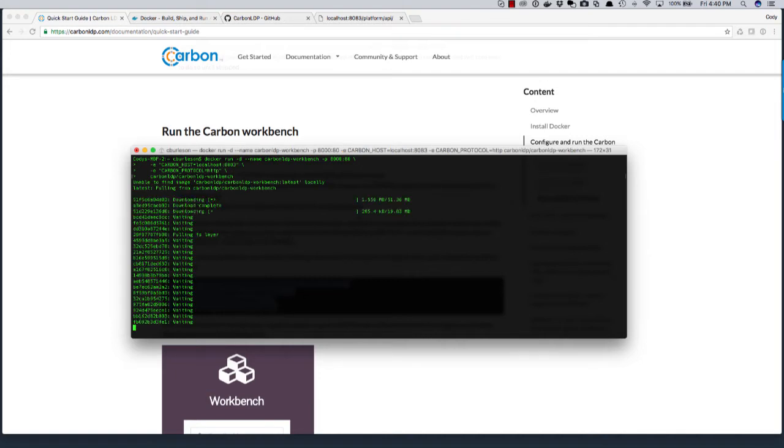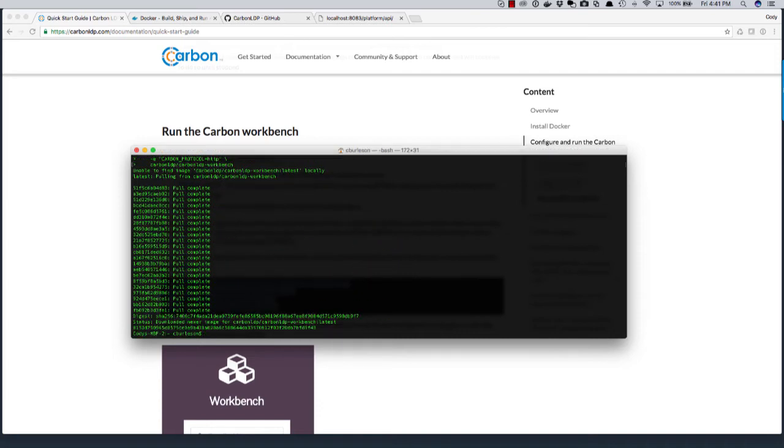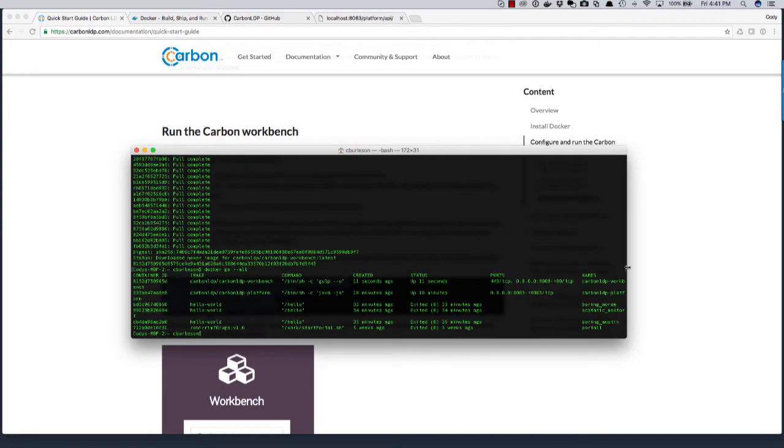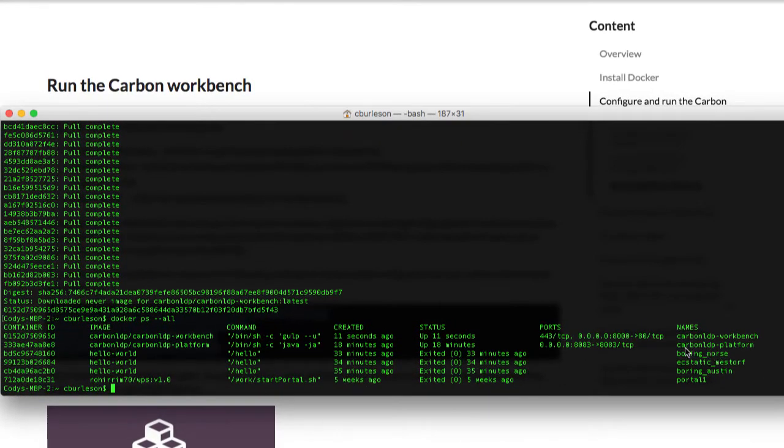Now this one takes a little bit longer to pull down than the Carbon platform. So I'll speed this up to make the process a little quicker, but it doesn't take more than a few minutes at most. Great. Again, I can run the docker ps --all command. And now I can see that not only do I have the Carbon LDP platform container running, I now have the Carbon LDP workbench running.